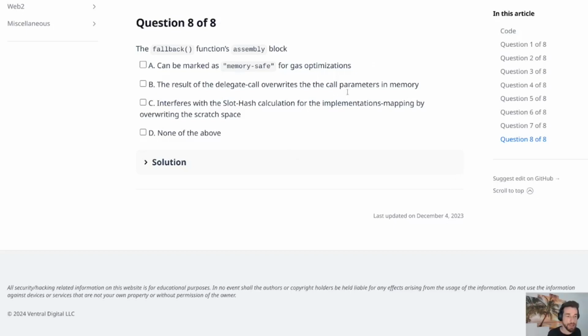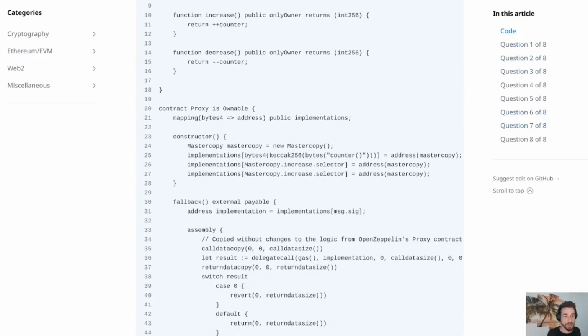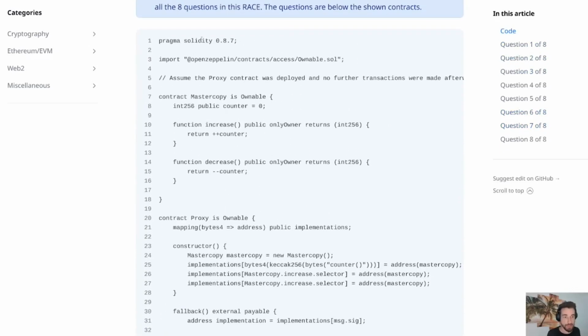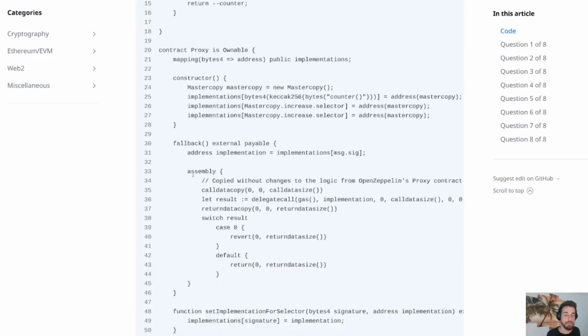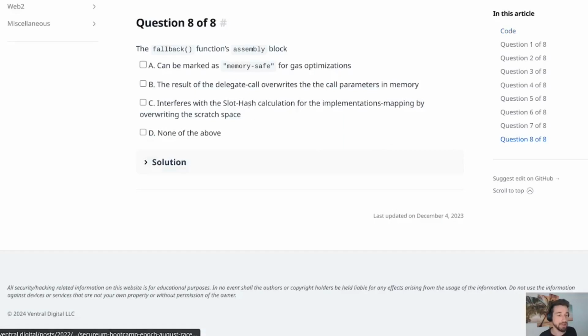So can we mark it as memory safe? No, because first of all, it doesn't respect the memory layout. And second of all, this version of Solidity isn't even compatible with this yet. There is no memory safe flag in this Solidity version yet. I think that comes with 0.8.13. 0.8.7 doesn't even have this flag yet, so we can't even mark this assembly block as memory safe, even if we adjust it to be memory safe. So that wouldn't do anything in this case. Alright, so that was A.